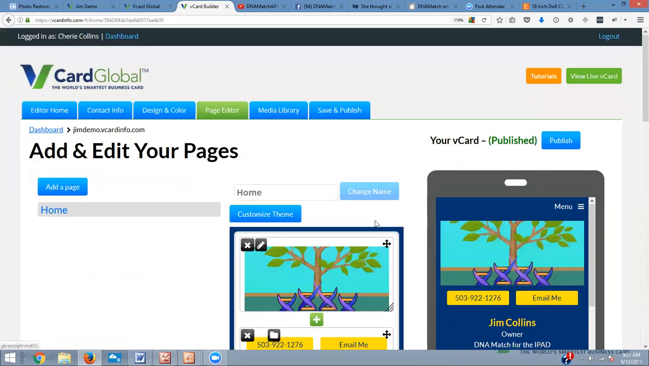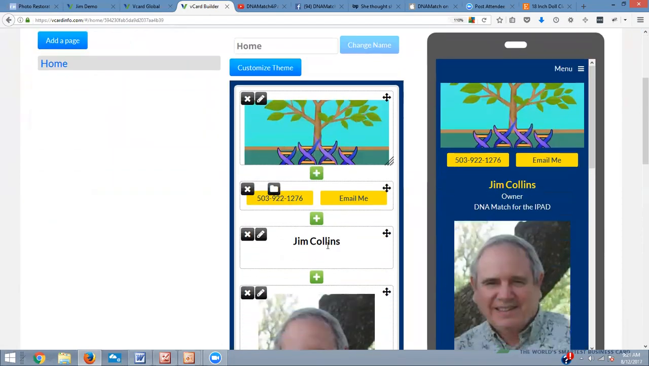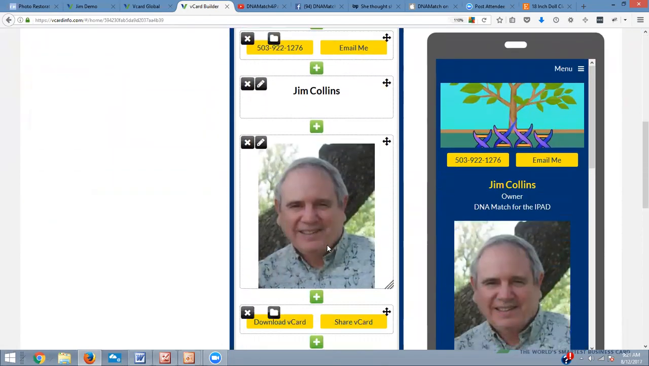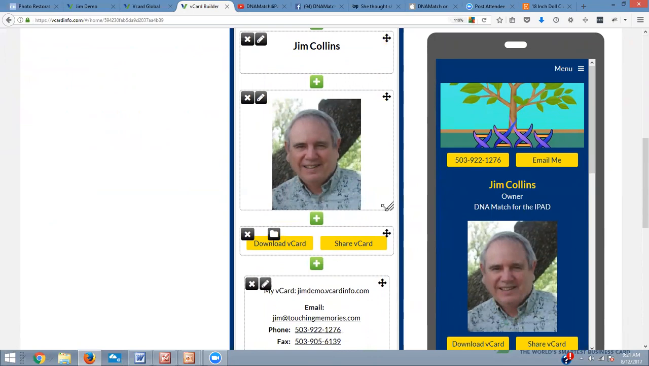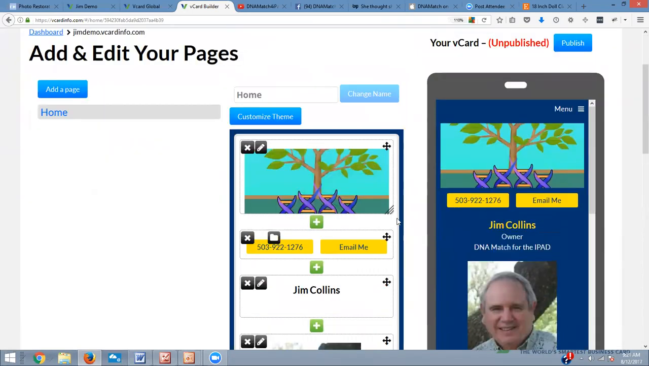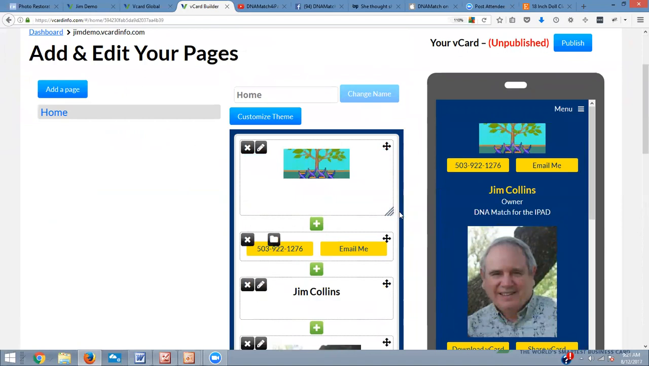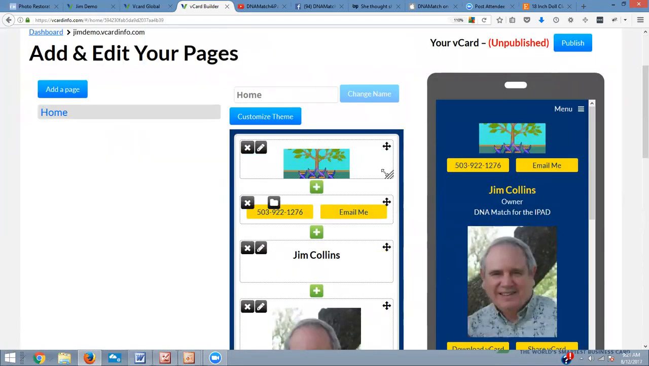And then the true power of vCard is here in the page editor. This is where you can edit all the information on here and do other things. For example, I think his picture's a little big here, so I'm going to make it a little smaller. There, I kind of like that better. I can do the same here with the logo if I think it's just a little big. Maybe that's a little too small.